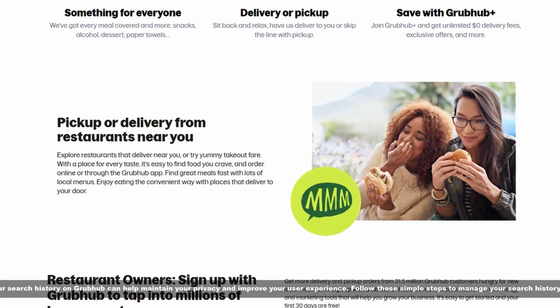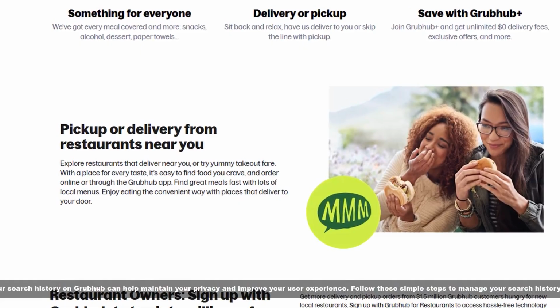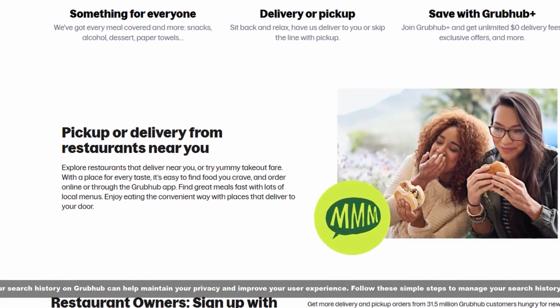Clearing your search history on Grubhub can help maintain your privacy and improve your user experience. Follow these simple steps to manage your search history effectively.